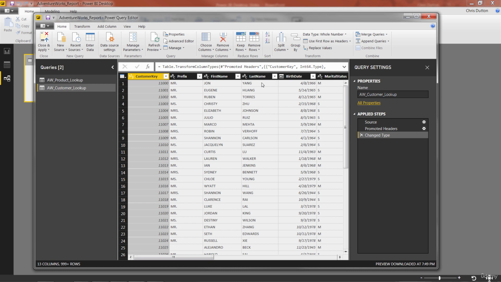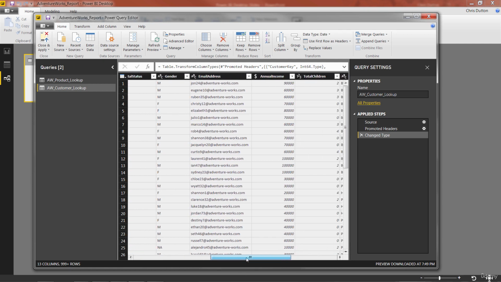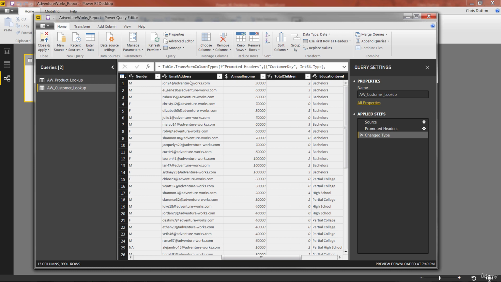So let's go ahead and finish our quick QA. We've got column headers that look correct. Let's look at the values very quickly. Our key is a whole number, which is good. We've got names, which are strings or text fields, which are good. We've got a birth date column, which is a date represented by this little calendar icon on top left. And then as we scroll through, marital status, gender, email, all text.